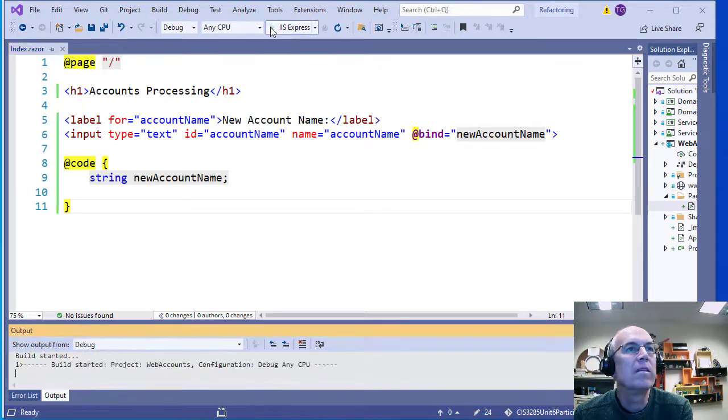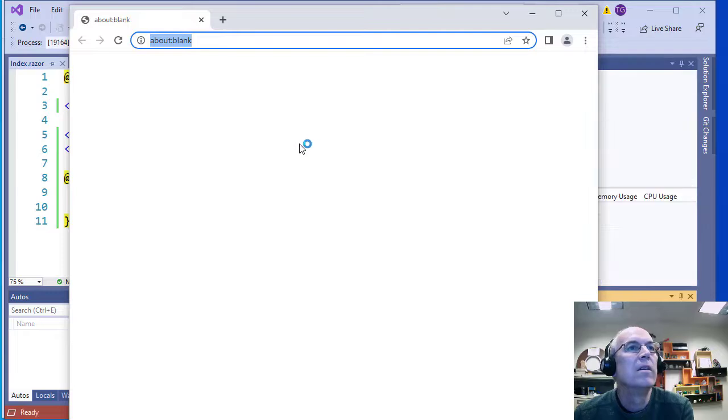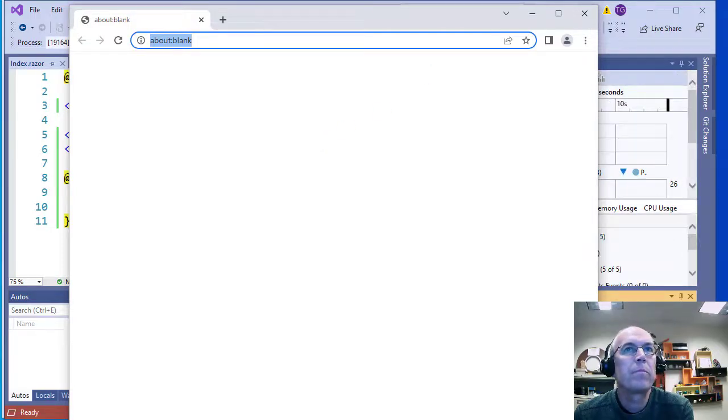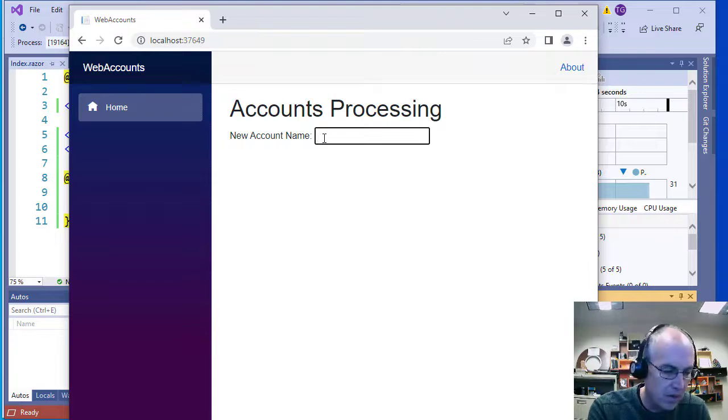Okay, so now if we run this again, it should be able to pop up a label with the new account. So. Okay, so our heading's at the top, account processing. The new account name is our label here, and then this is our field, and we can type in checking or something like that as an account.